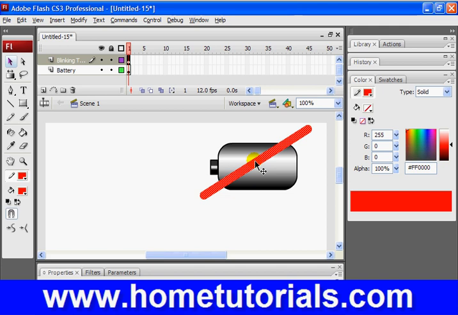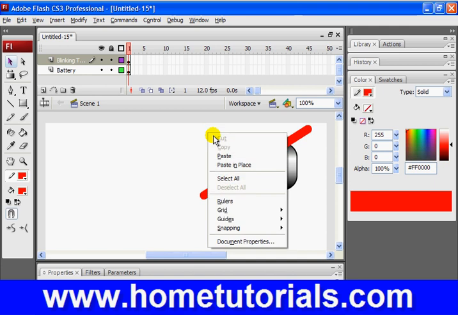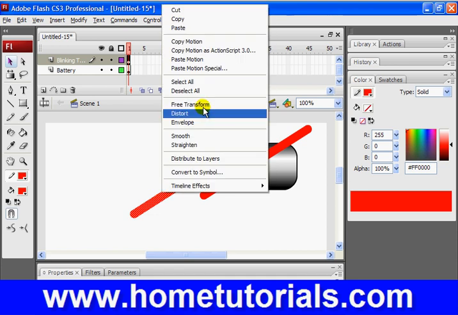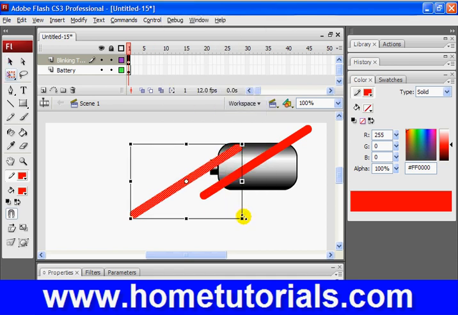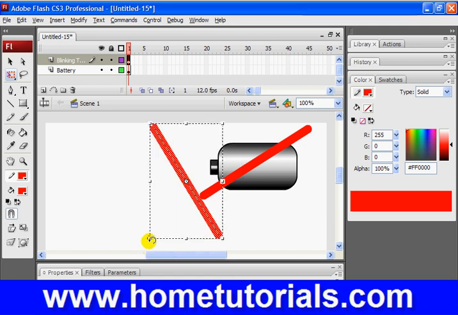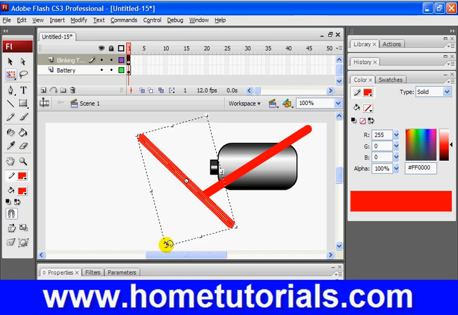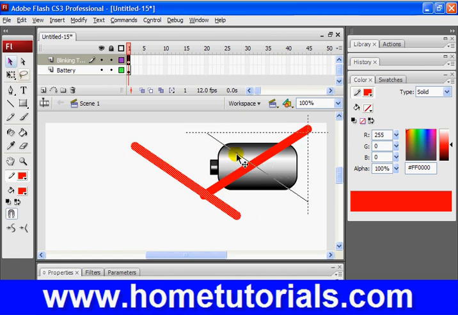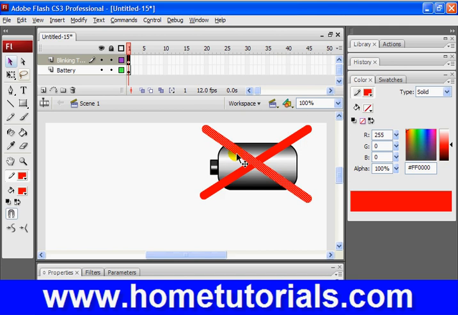Now what I'm going to do is right-click, copy, and then right-click again, paste. And now I'm going to free transform this until it looks about right. Because what I'm going to try to do is put an X, remember, over the battery, like so. There, that looks pretty good.